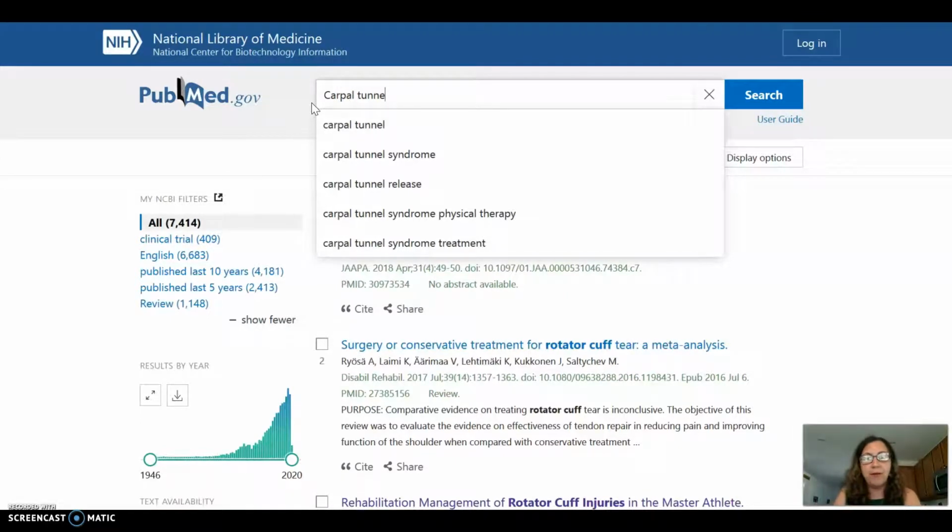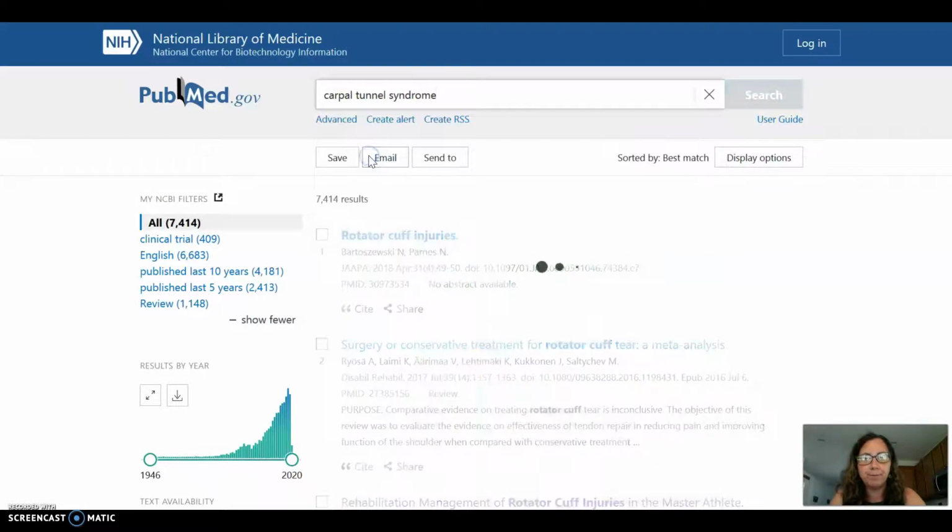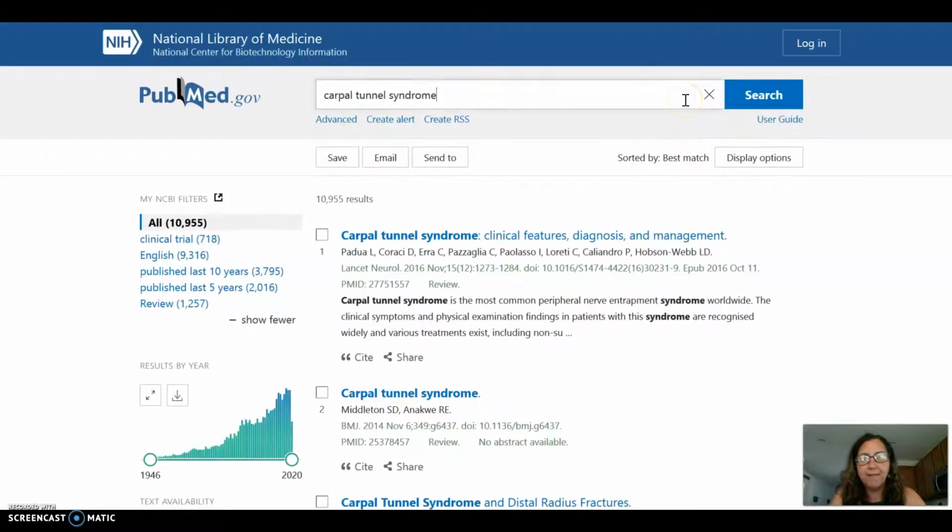Okay. Now, what you'll see here is that PubMed has gone and they automatically populate words or phrases or searches that you might want to do. So I put in carpal tunnel. I haven't finished it yet, but you can see here there's carpal tunnel, there's carpal tunnel syndrome, carpal tunnel release, and so on and so forth. I want to do carpal tunnel syndrome.